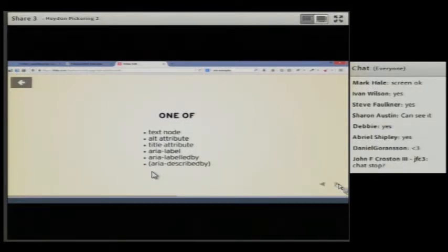I mean, it can be translated. I mean, there's no real sort of cognitive load there. You don't have to decipher someone's pretentious icon, which is supposed to represent save. I mean, how does a 14-year-old feel about a floppy disk anyway? I don't know. So there's the text node.